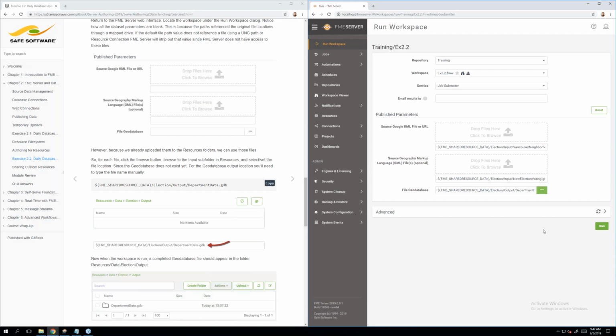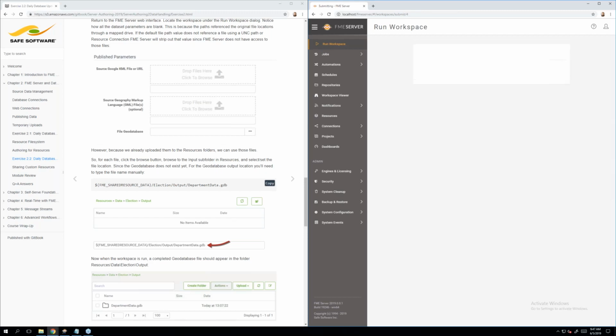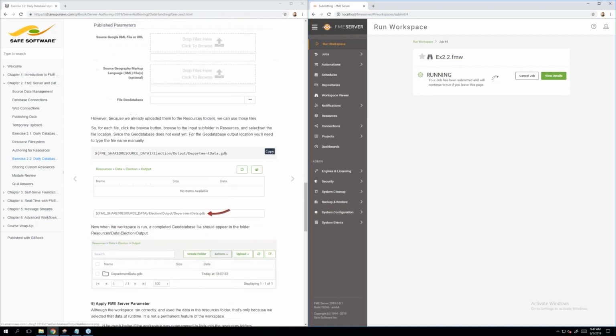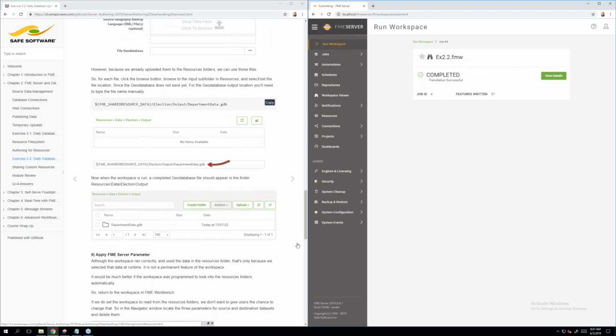So once you've reached that stage, you're now ready to run the workspace, this time using these permanent files that we've uploaded onto FME Server. So once this workspace has been completed, we can now confirm that the process was successful by navigating to that output folder in Resources and confirming that the department data geodatabase was created.